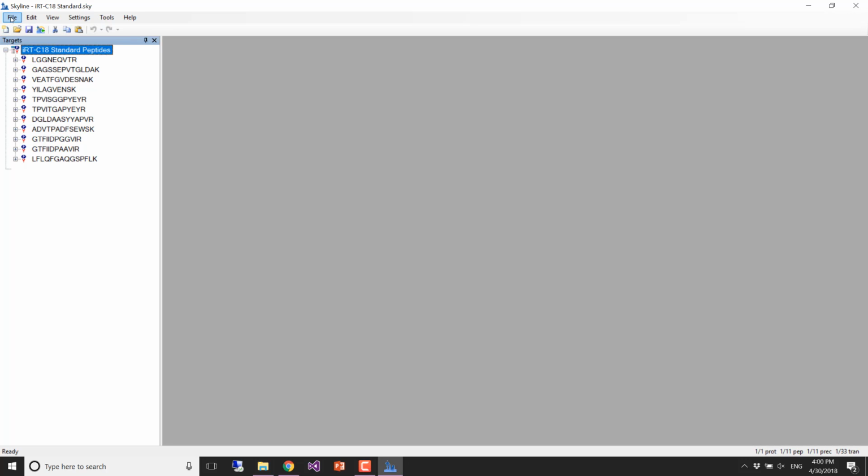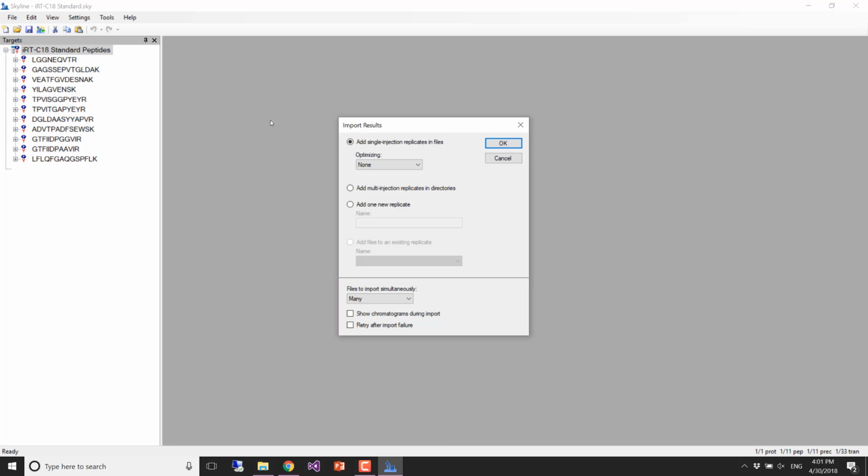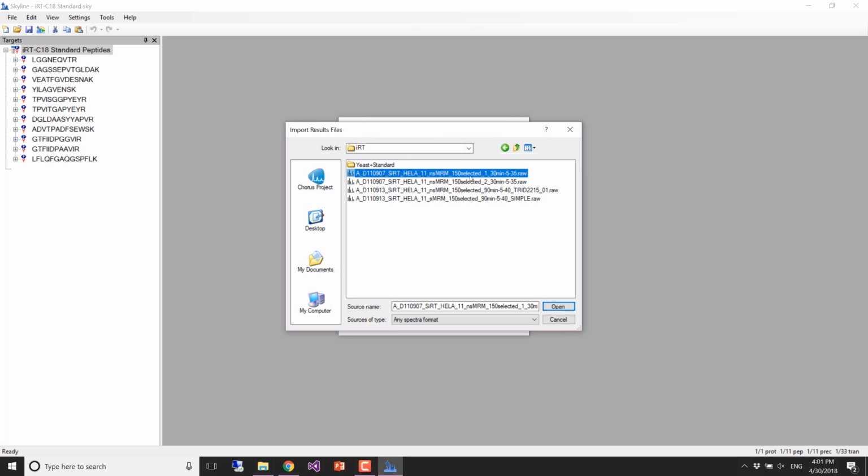So the first thing we're going to do is go File, Import, Results. So we've chosen our standards. We're going to import some results. We're just going to treat them as single injection replicates and click OK. And what we're going to do is import these first two 30-minute, I think it's actually a 45-minute gradient, but it says 30-minute here. So this is the 30-minute gradient, apparently. Just two of them. And we'll open them as if they were replicates.